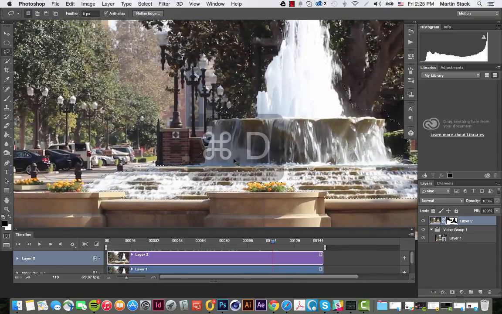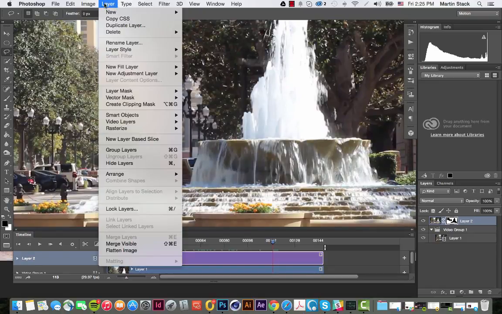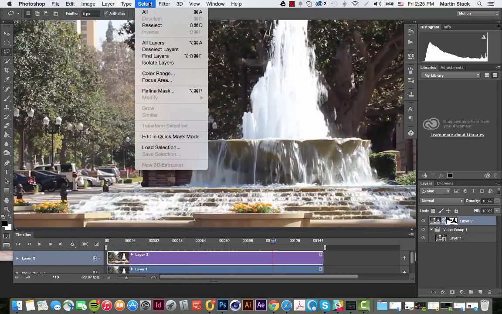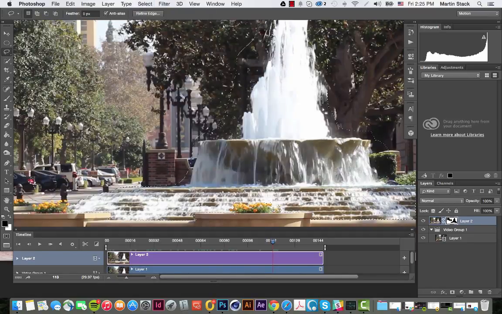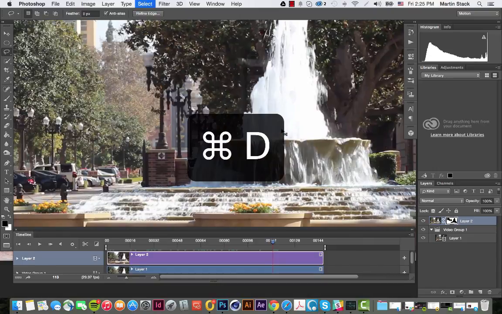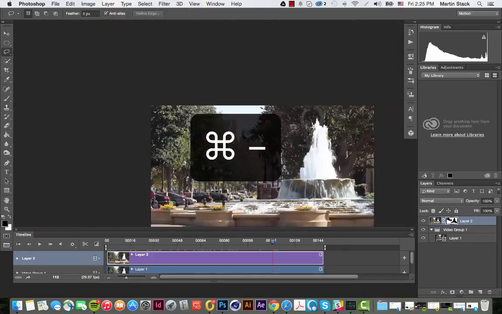Now you're going to hit Command D, which deselects everything. If I ever want to reload that selection, I'll just come over here to my selection tool, hit Load Selection, and Fountain Selection is what I want. There it is again. Okay, Command D to turn it off. All right, so now let's play it through and let's see how it looks.